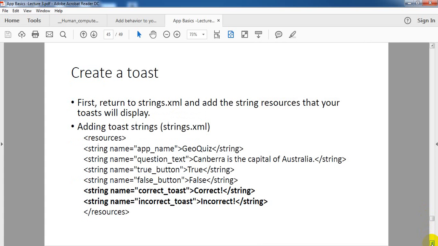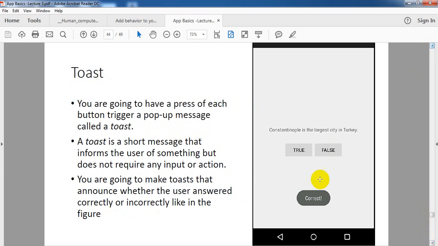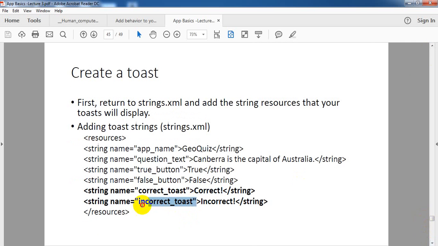We're going to create a toast, and we're going to first refer to it in the strings XML file. The code for that is: for correct_toast, it will display "Correct!" with an exclamation mark. And for the incorrect_toast, it will display "Incorrect!" with an exclamation mark. These changes you have to make in your strings.xml file. We have done so far the strings for the true button, the false button, and the text view.